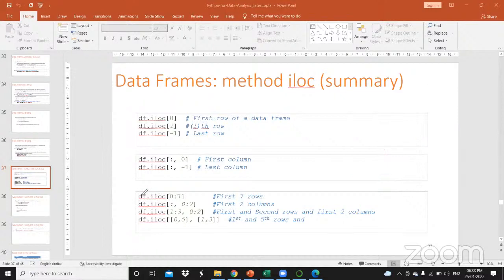So here we have df.iloc in brackets 0:7, right? We have not mentioned anything after the comma. So all these indexes we have mentioned only for the rows. By default, it is going to display the first 7 rows. Which 7 rows? 0, 1, 2, 3, 4, 5, and 6. 7 is the maximum limit given over here, so that will be excluded by the iloc method. Always the maximum limit given will be excluded by the iloc method.